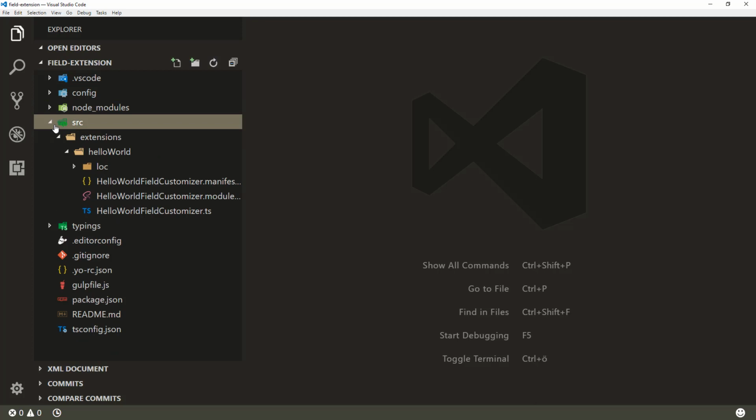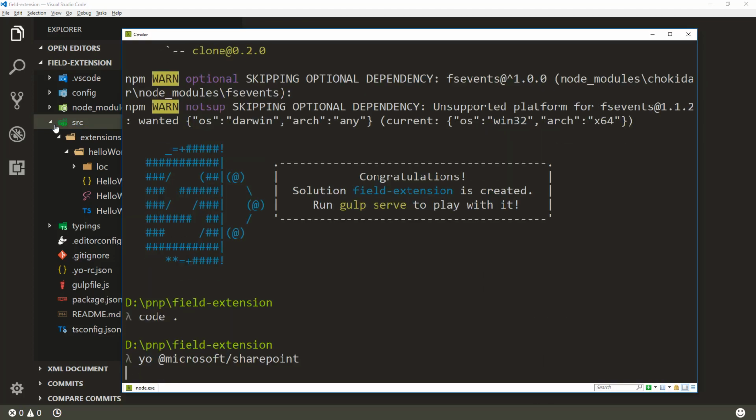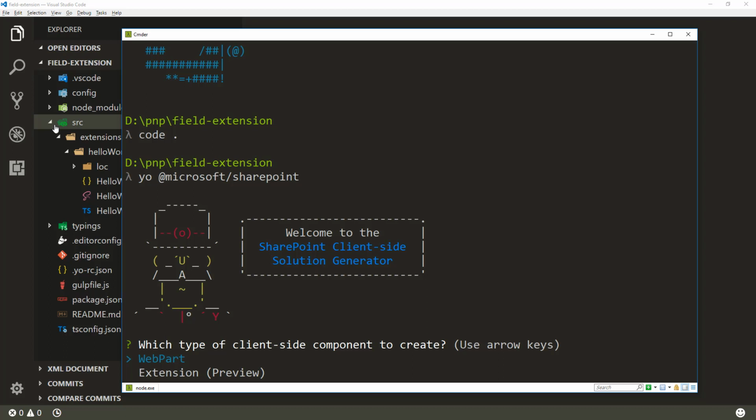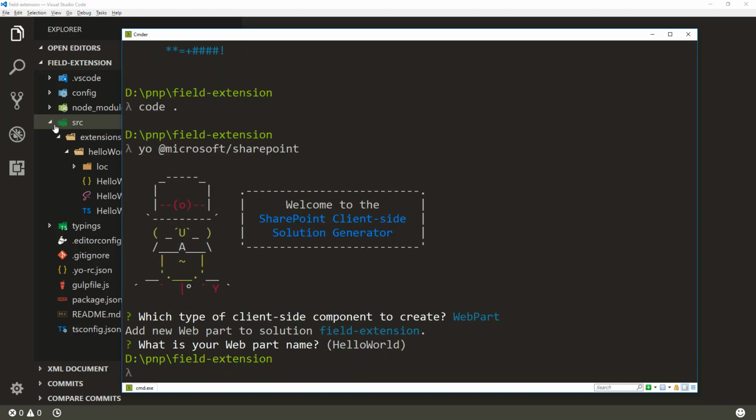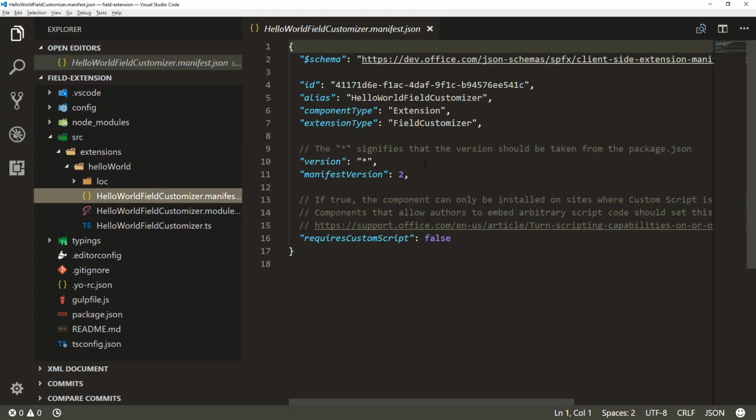So just as well, I could actually execute the same Yeoman generator here, and I can add a web part to the same solution. The questions are slightly different because the solution already exists, and I can add a web part or an additional extension to the same solution. Now, we're not going to do that right now, so let me flip back to Visual Studio Code, and let's have a look at what actually was created using the scaffolding process.